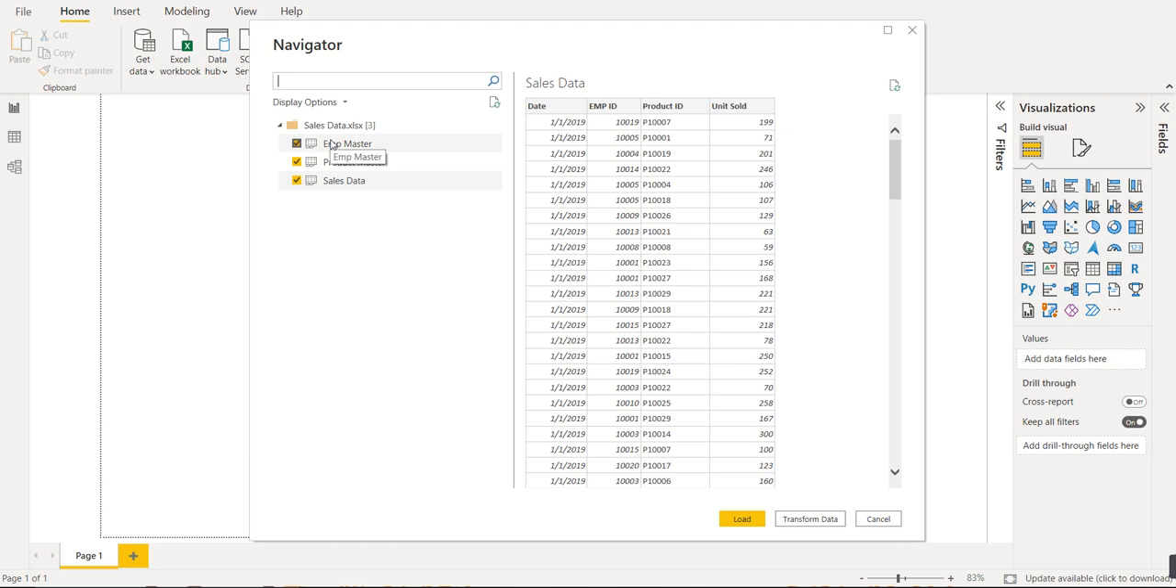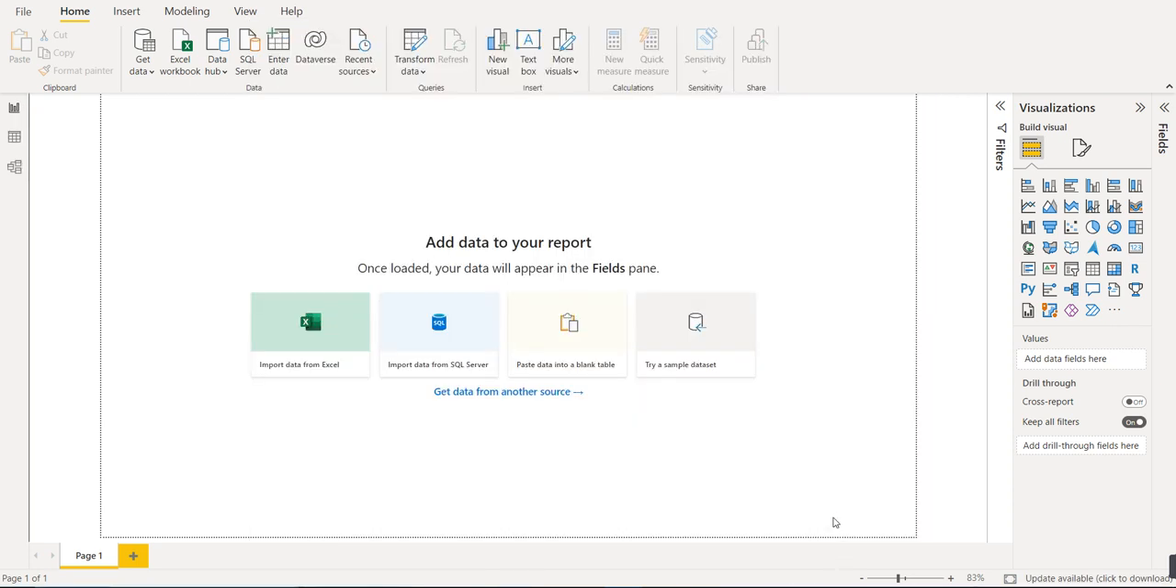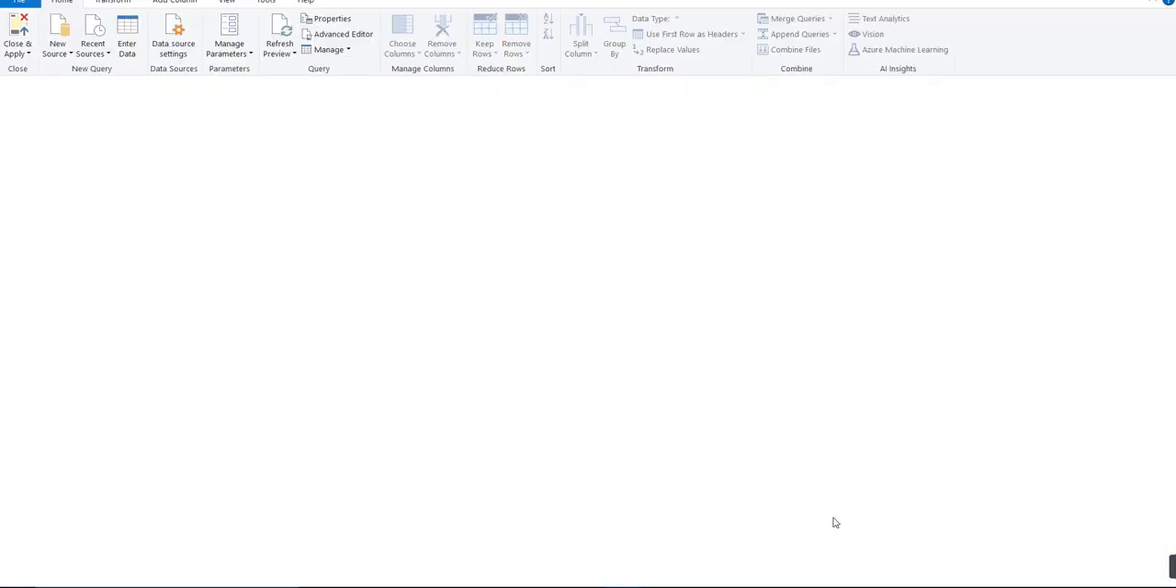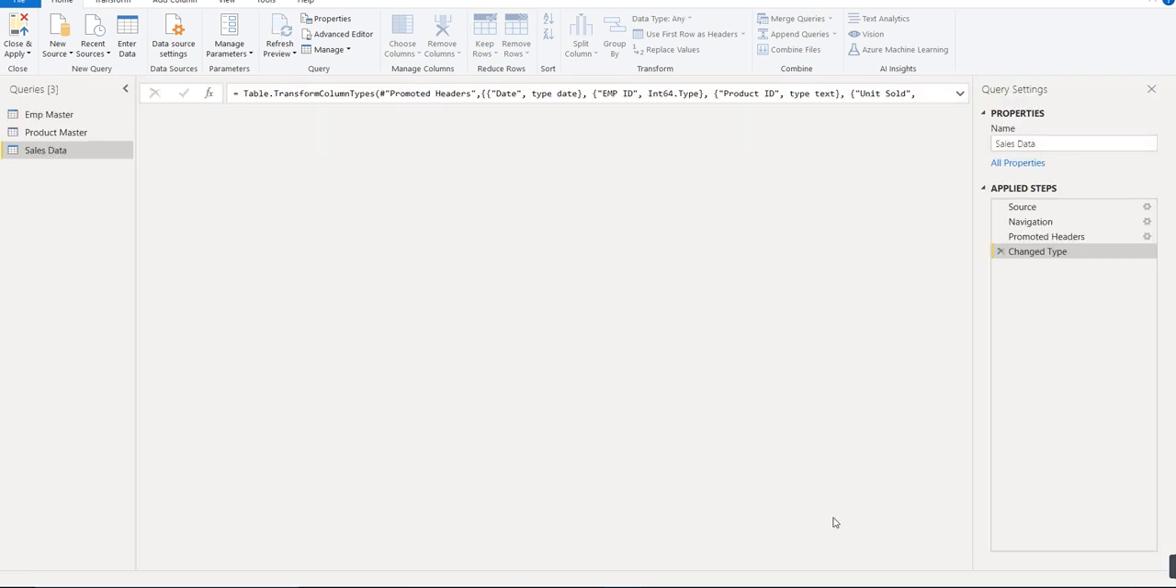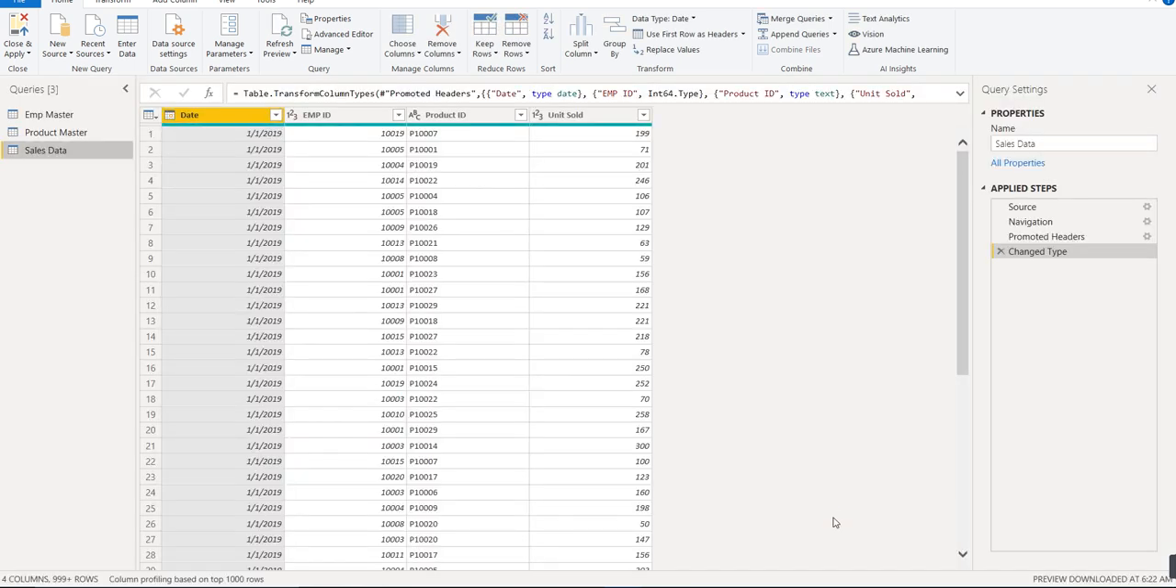Basically in today's data set there are three different sheets: employee master, product master, and sales data. So instead of directly loading the data, we will transform this data. We will click on this transform data. When you click on transform data, one new window will open, which is nothing but a Power Query editor. So we will see the tables one by one.